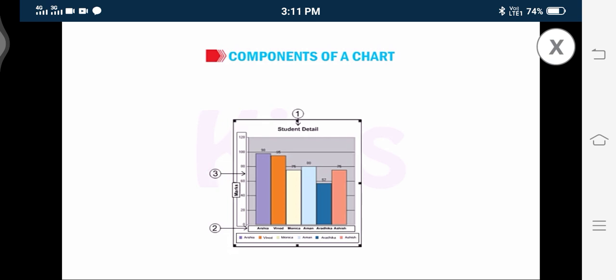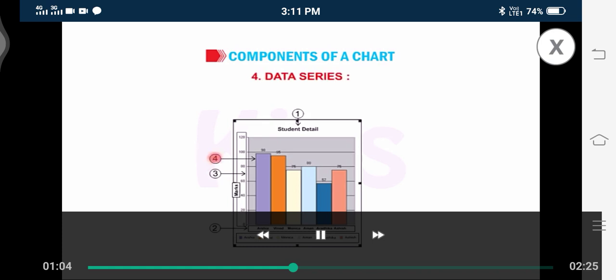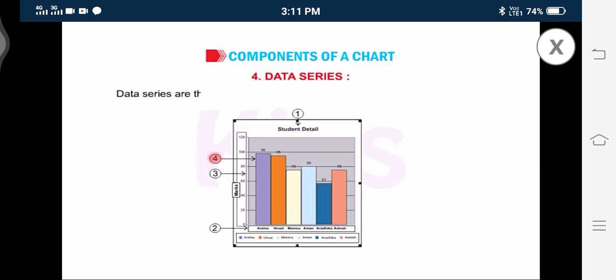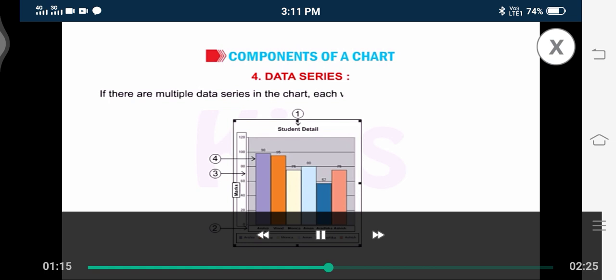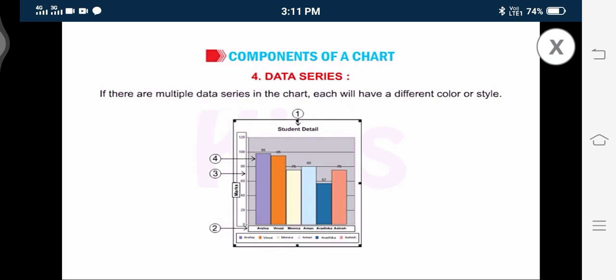Number 4, data series or series. Data series are the bars, slices or other elements that show the data values. If there are multiple data series in the chart, each will have a different color or style. Yes, data series. A data series is a row or column of numbers that are entered in a worksheet and plotted in your chart. So they are the bars or slices that show data values, and as shown in the figure, you can see if there are multiple data series, then each will have a different color or different style.